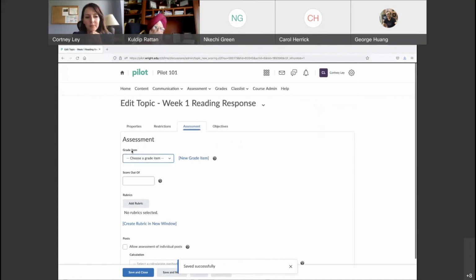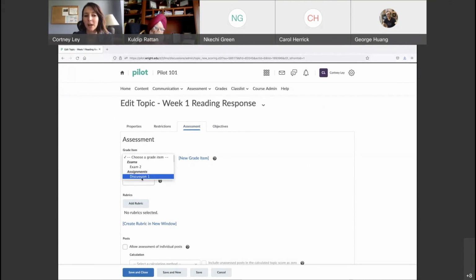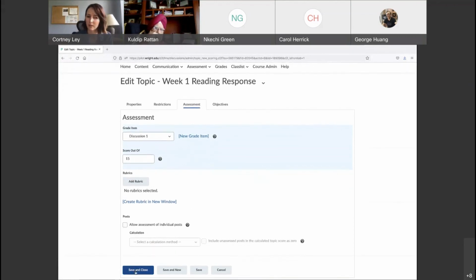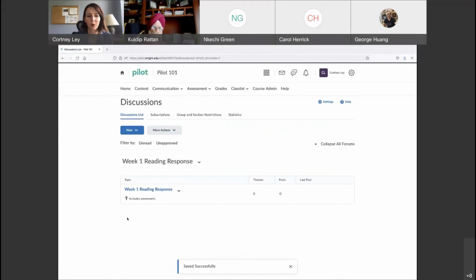Right here, it has that same drop down that you saw in the quizzes and exams where you just choose a grade item. I already have discussion 1 in my gradebook. If you do not have it in your gradebook, you can click new grade item and create one from here, just like we could in the Dropbox. And then my discussion, how much was my discussion worth? Did I say 15 maybe? You want your scores to match up, so 15 points. And then save and close. And now once again, you see that little icon, that ribbon that lets you know it is linked to a grade item.